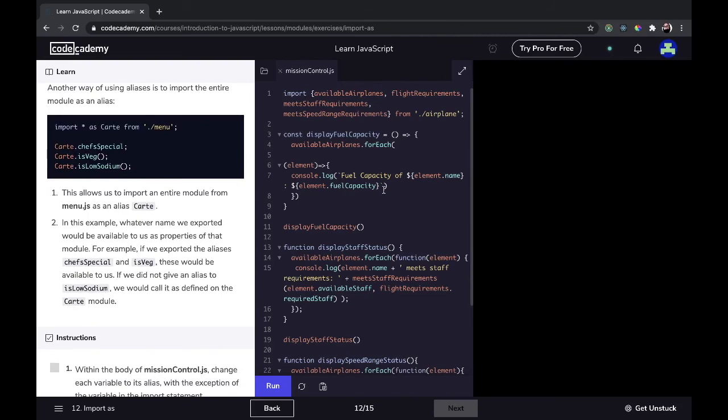Another way of using aliases is to import the entire module as an alias. Import asterisk, or star, as Carte from ./menu. Carte.chefsSpecial, Carte.isVeg, Carte.isLowSodium. 1. This allows us to import an entire module from menu.js as an alias, Carte. 2. In this example, whatever name we exported would be available to us as properties of the module. For example, if we exported the aliases chefsSpecial and isVeg, these would be available to us. If we did not give an alias to isLowSodium, we would call it as defined on the Carte module.